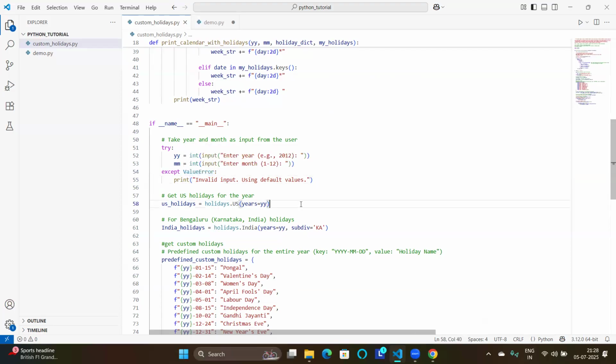Okay. Now, once you got the year and the month, then you define the US holidays like this. Basically, this is the module, and you can write US, then the year you have to mention. If you are taking it for India, you can write India here, and you can mention the state also. K is for Karnataka, maybe West Bengal it will be WB, Maharashtra it will be MH. You can check the documentation for the actual code for this.